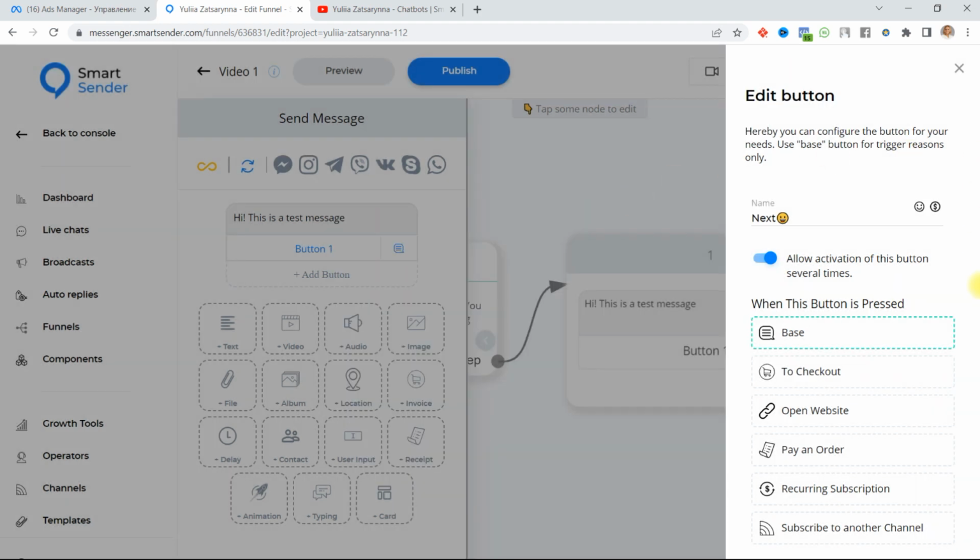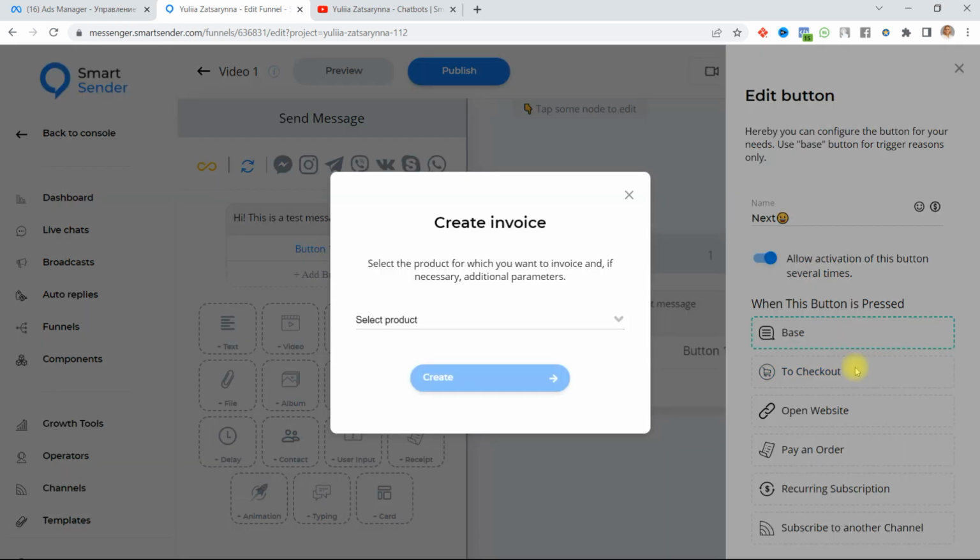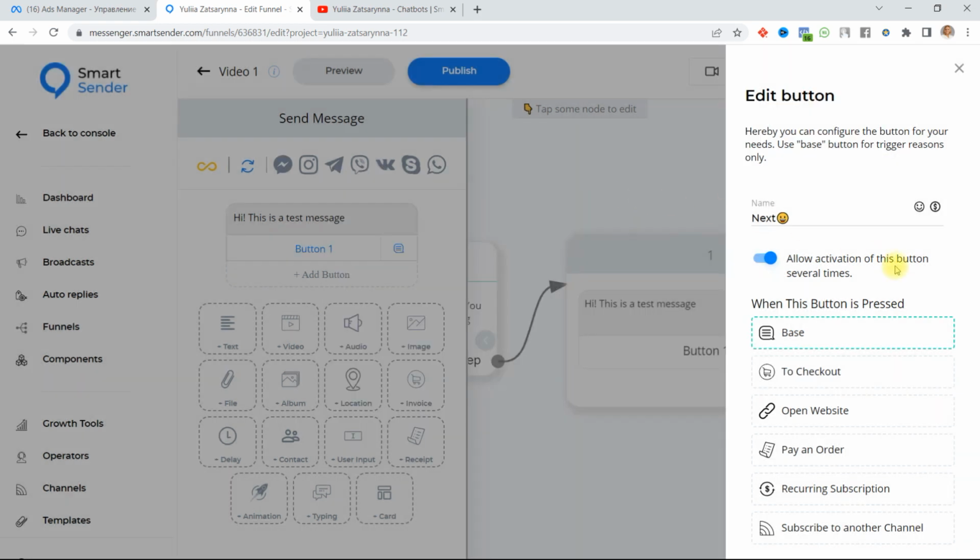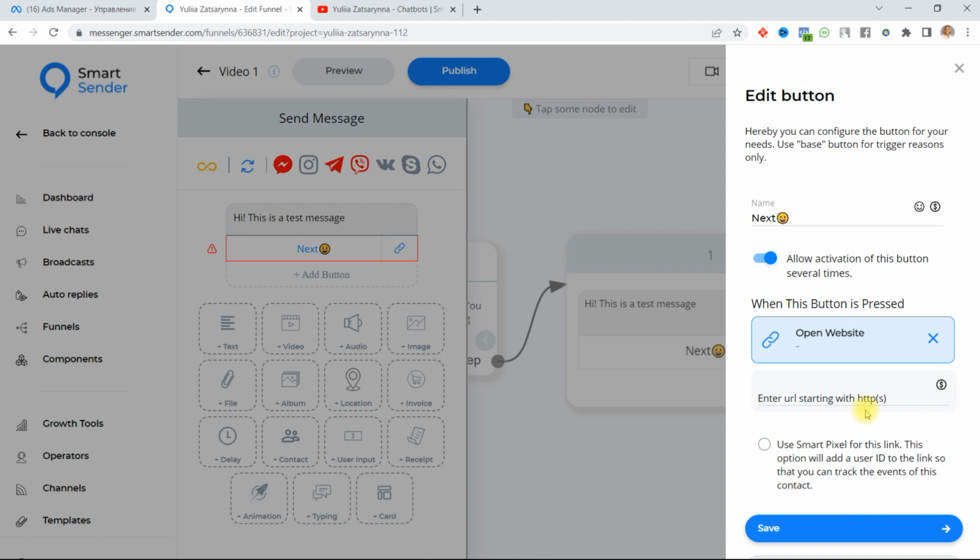Okay. Next, the button to buy. You can add products for selling here. By clicking on this button, the subscriber will be able to pay for these products. The first time you need to create these products and you can choose products here. The button open website allows you to add a link to the site. For example, I copy this link.